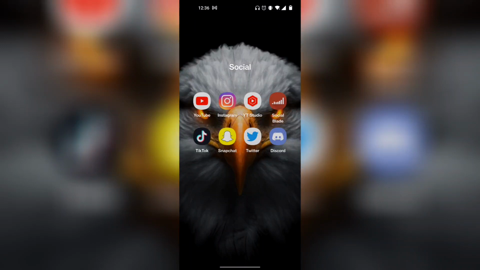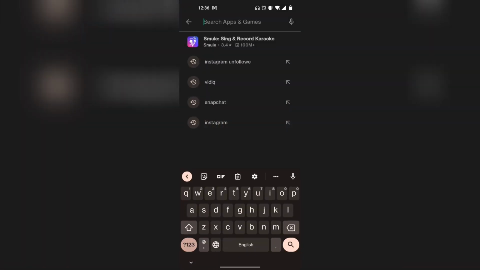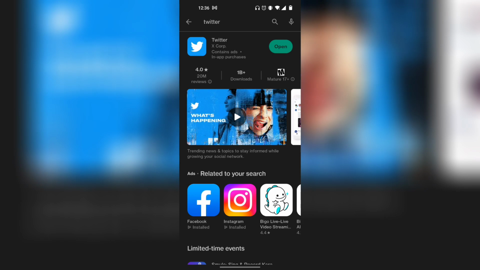So here's how you can make a Twitter account on your mobile phone. It's actually easy to do, so let's get into it. First, you want to download the Twitter app in your Google Play Store. So simply type in Twitter in your search bar and then you want to install the Twitter app. Once it's installed, click on open.